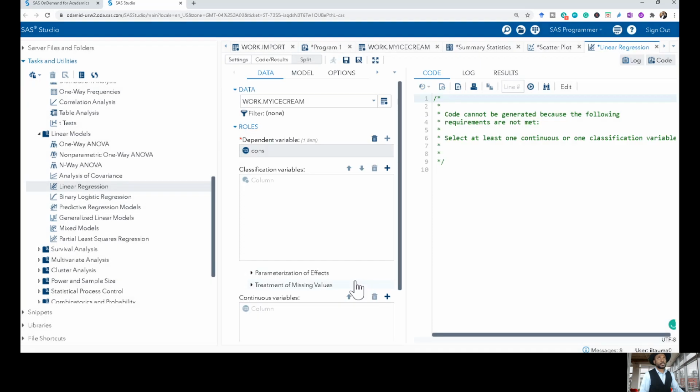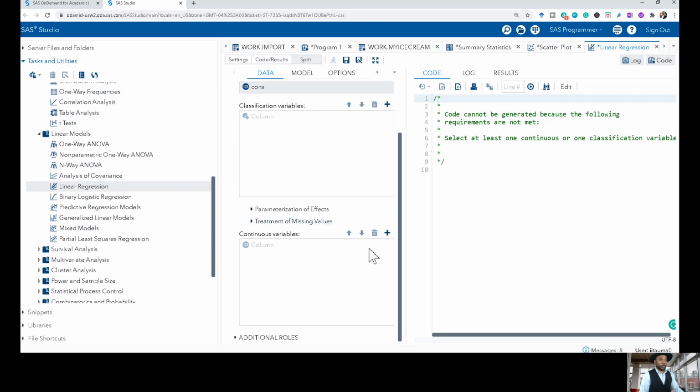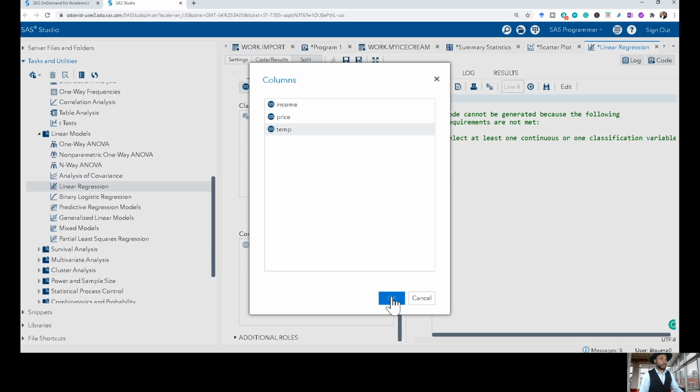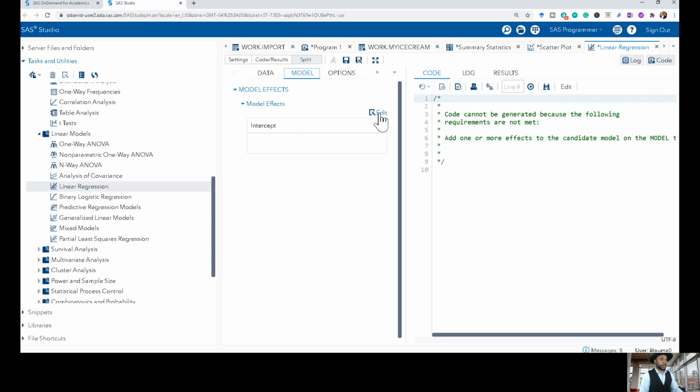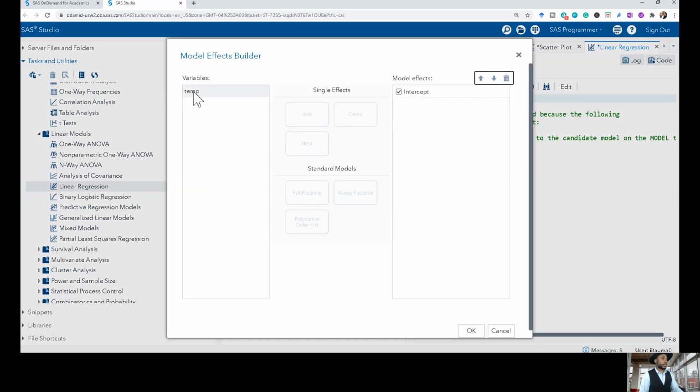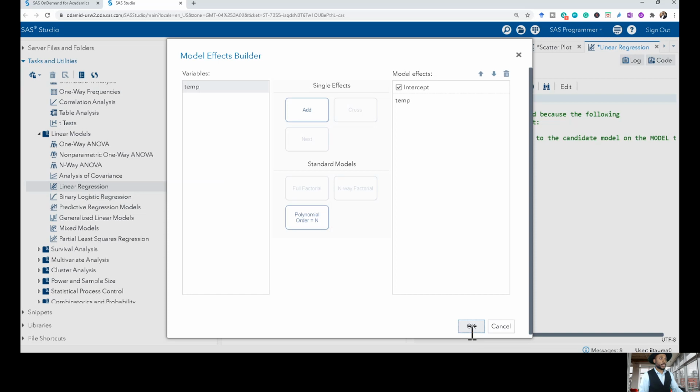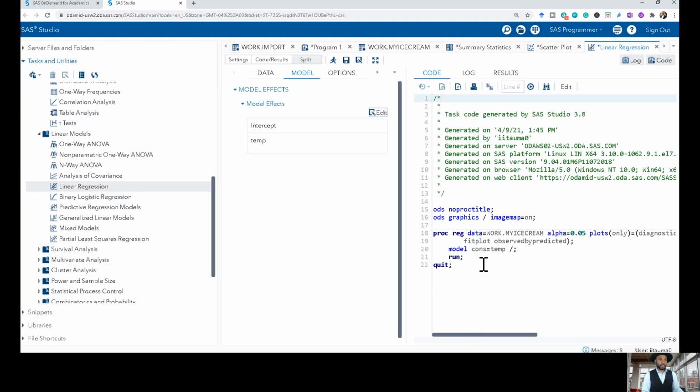And our explanatory variable or predictor variable is a continuous variable. So here we select temp, the temperature. And you would expect to see a code right here, but there's one more thing you need to select. You click on the model, you want to add the model effects. Click on edit and select temperature and click add. And so this adds temperature as the model effects, and click OK. And now it's going to generate the code for you using the PROC REG procedure.